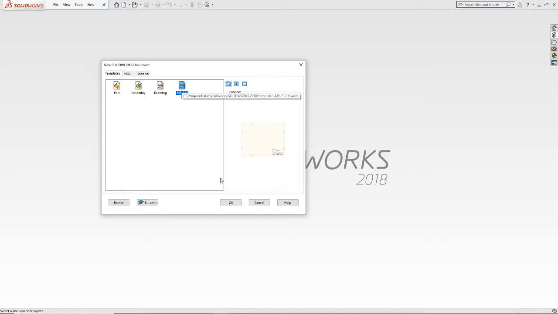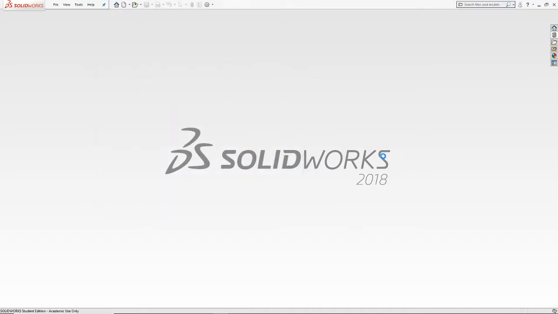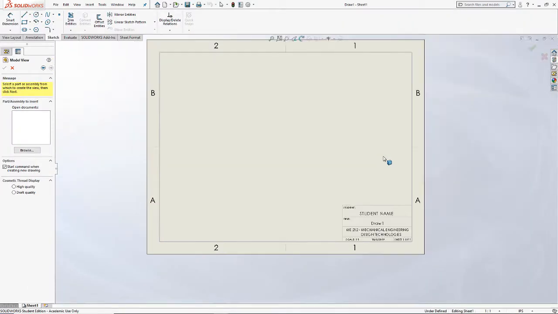So when you click on ME212 and click OK, we have a much simpler legend in the bottom right. It has information that's relevant to you submitting homework for this class. It's also an 8.5 by 11 sheet of paper.